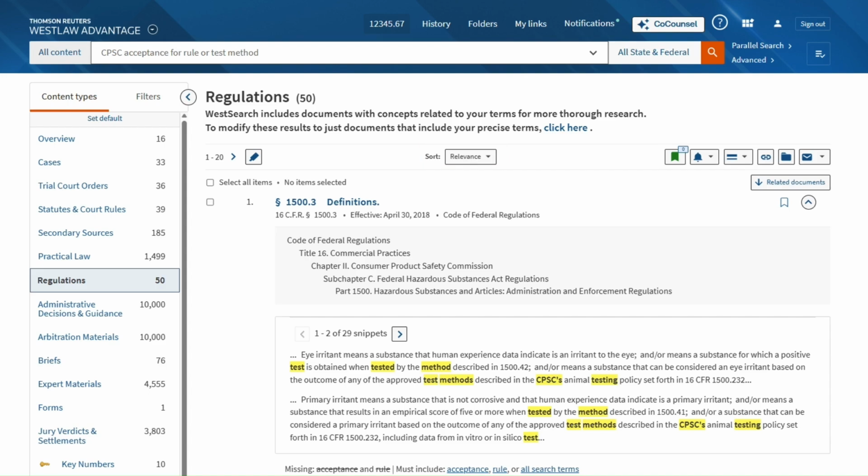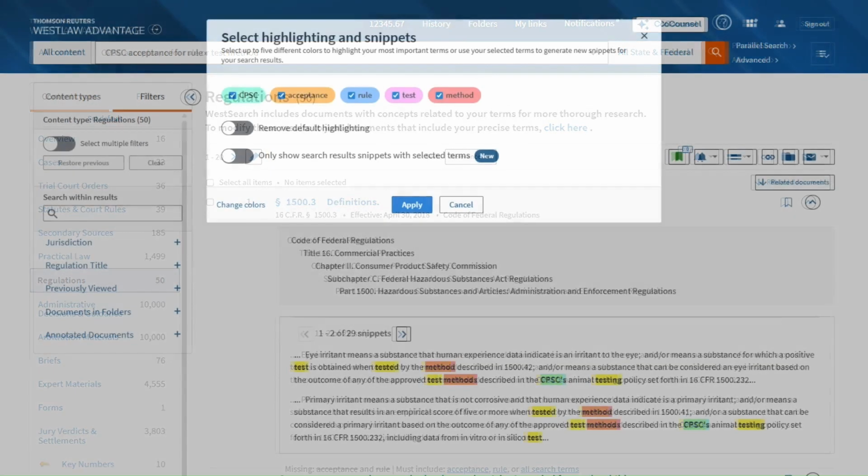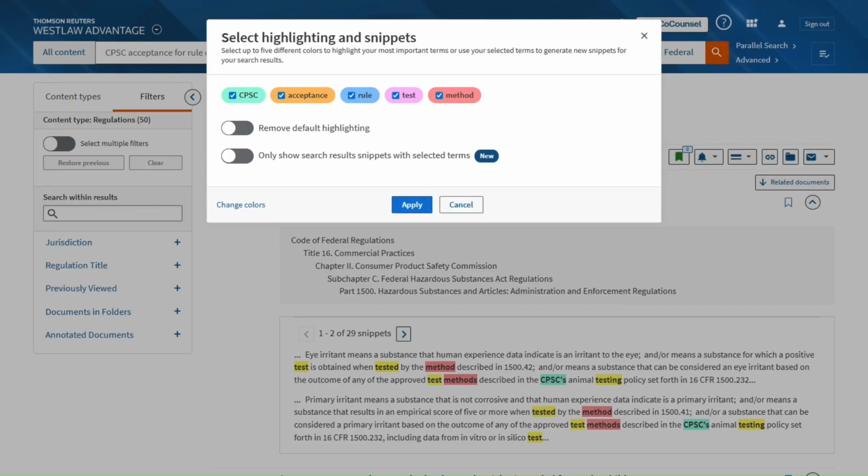If there are terms within your query that you want to focus on, select the highlighting icon. Here you can select up to 5 different colors to highlight your most important terms or use your selected terms to generate new snippets for your search results. This helps you quickly scan your results list to identify the most relevant documents.